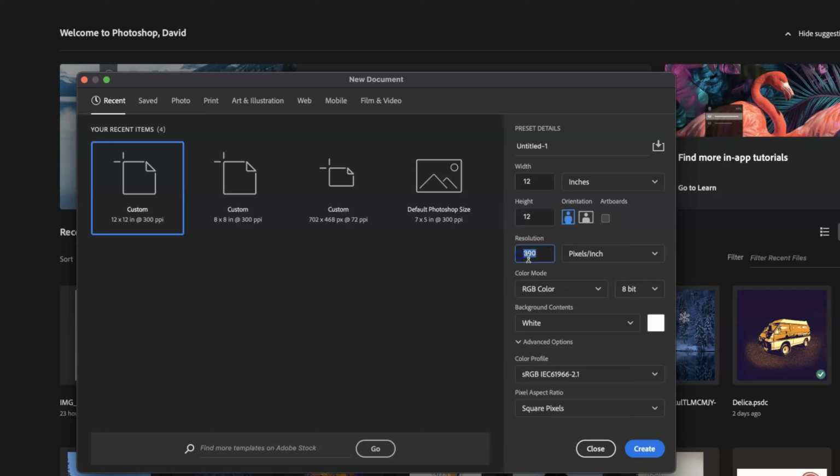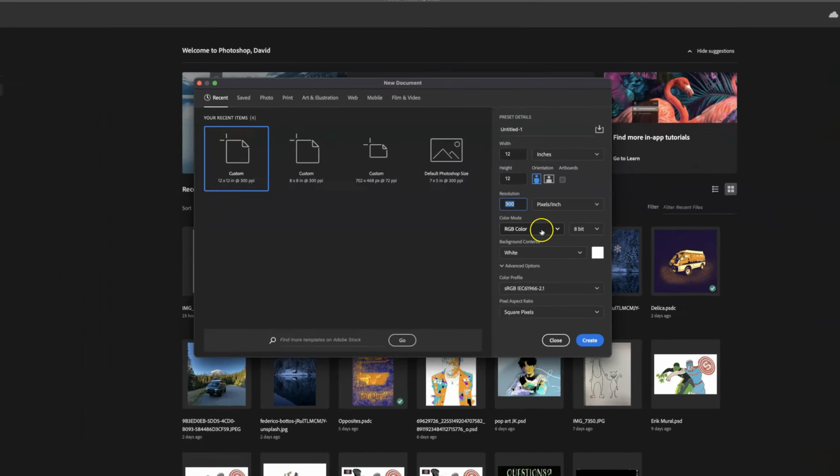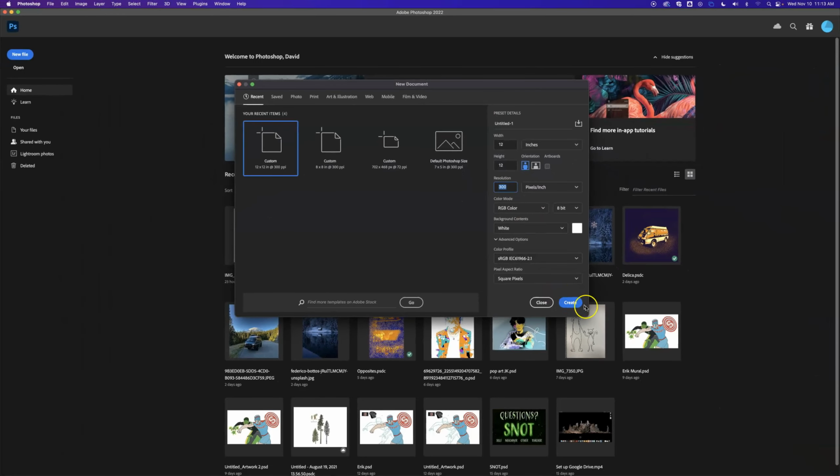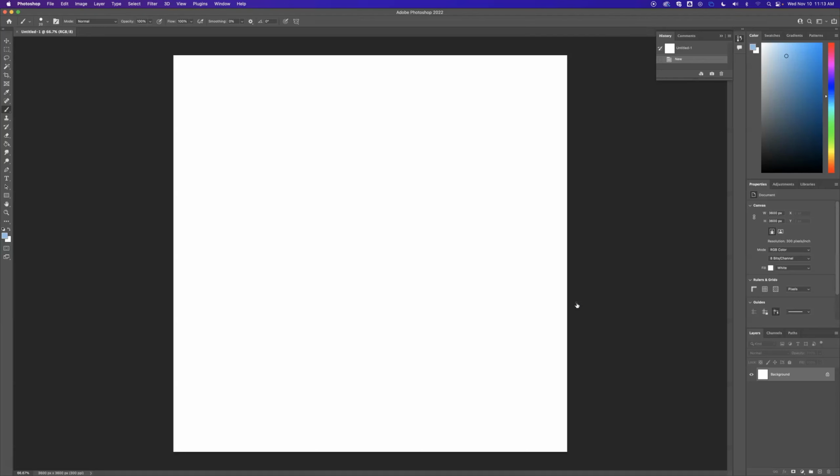The other thing to pay attention to is that number 300. It's a higher resolution, which is what you want when creating print imagery. So 300 pixels per inch is great for a good print that's going to end up being 12 inches by 12 inches. Color mode, RGB color is totally fine for this, and we're just going to click create.